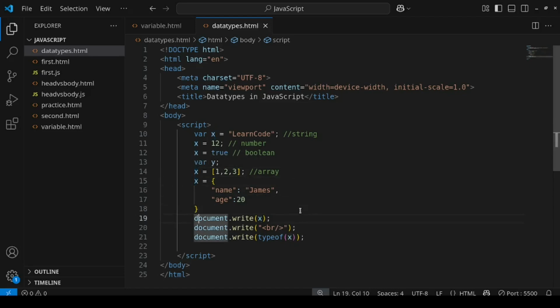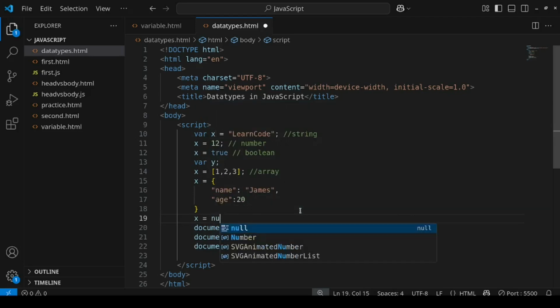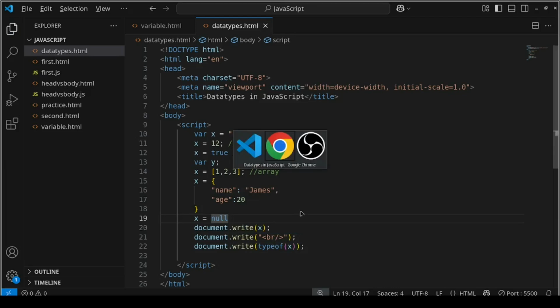There is also one more thing. If I add a value to x equal to null, what do you think the data type of this will be? Let's see. If I give a variable the value null, then it is also an object.